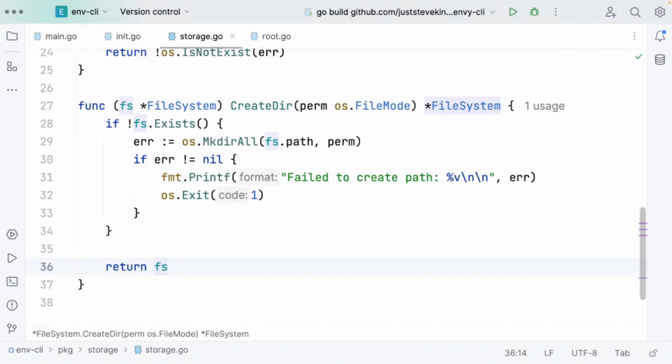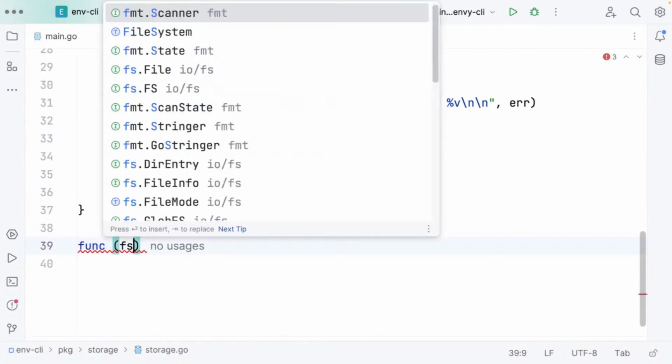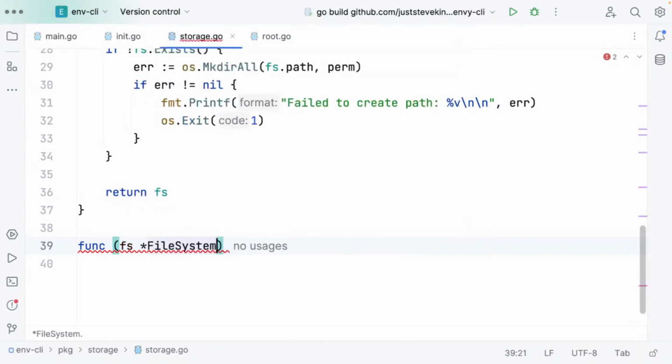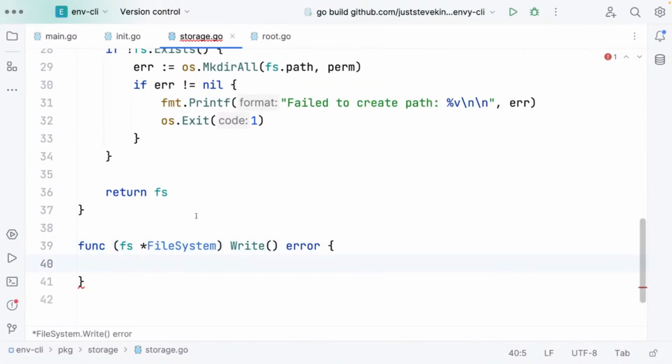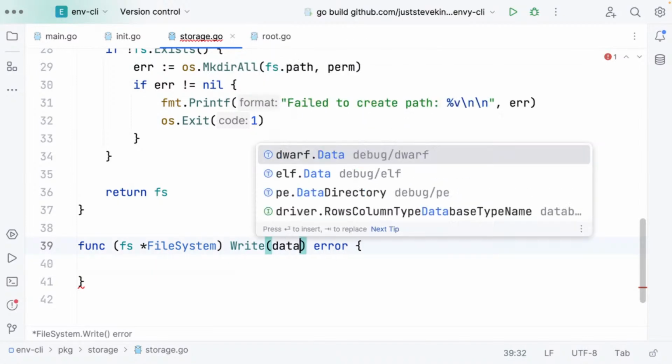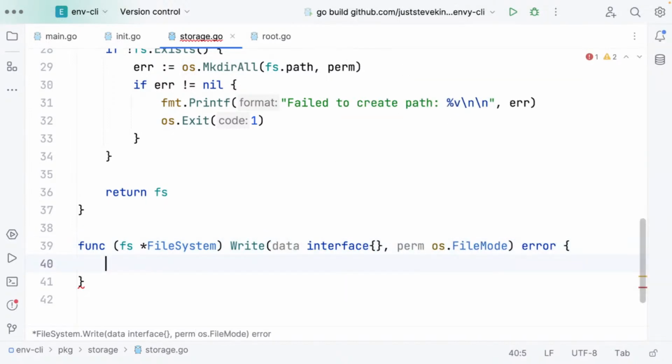So let's focus on that Write method here. So func, file system, we want to write something. Now this could potentially return an error, so we'll add that. What do we want to pass into here? We want to pass in some data. It can be any interface, but I also want to pass through the file permissions as well. I want to write this file with these permissions, and that is it.